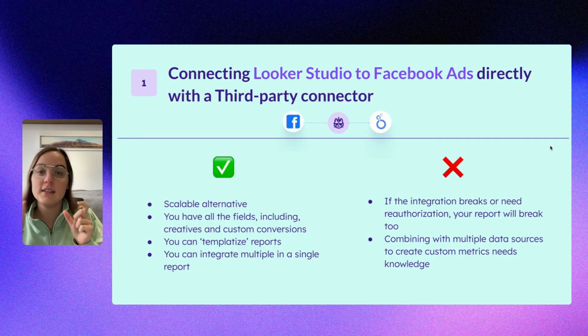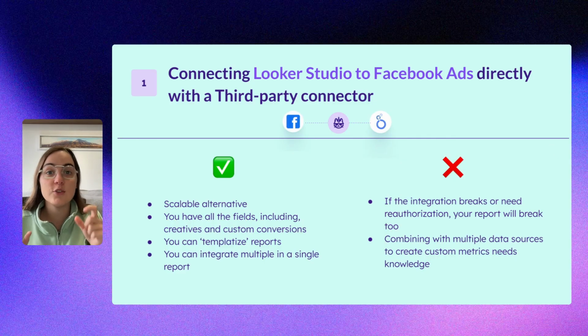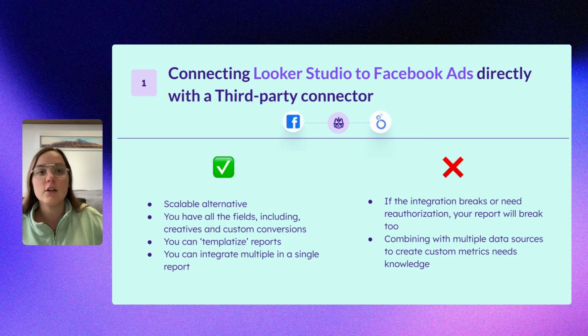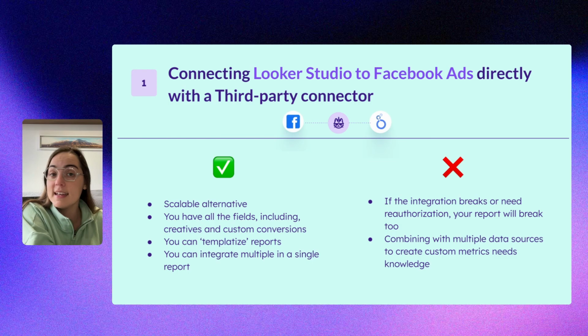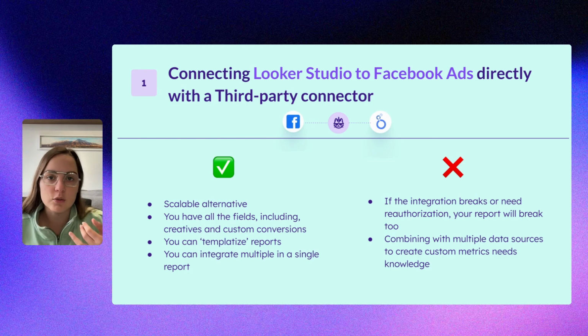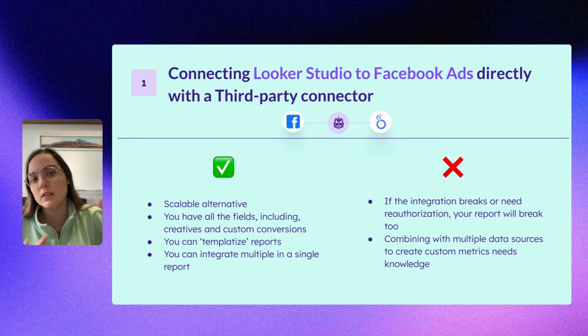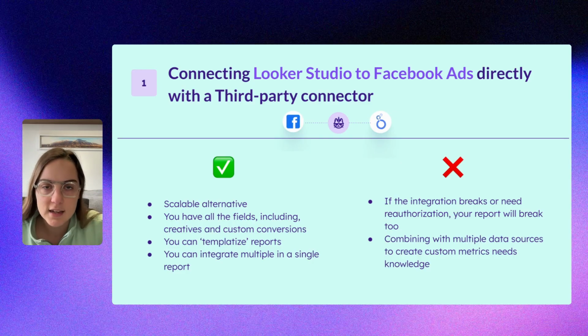Remember, the first one is connecting Facebook Ads to Looker Studio directly using a third-party connector. This is my favorite option because it's very scalable, because you can connect different accounts very easily and fast and bring all the historical data and all the fields, including custom conversions, and add images without doing any effort on your part. So that's very good. You can templatize the reports and then change the accounts to have the same structure but with different accounts. You can also integrate multiple data sources in a single report, but you can do that with any alternative.